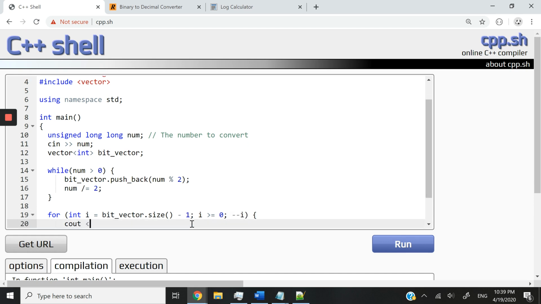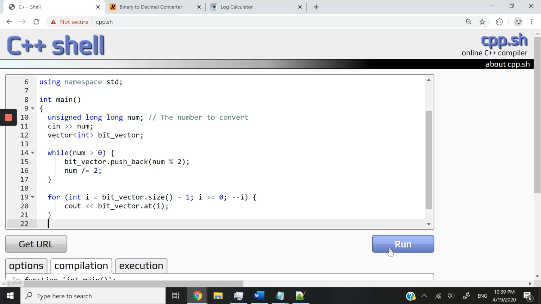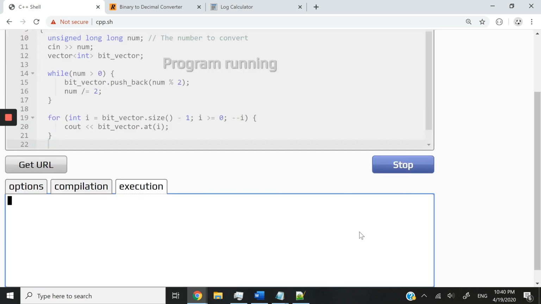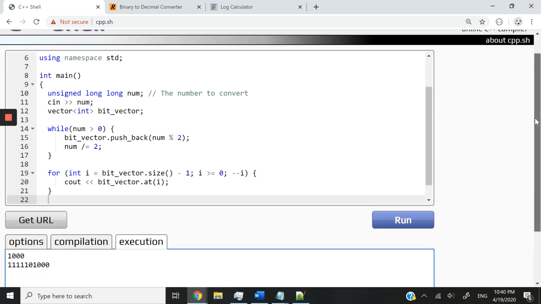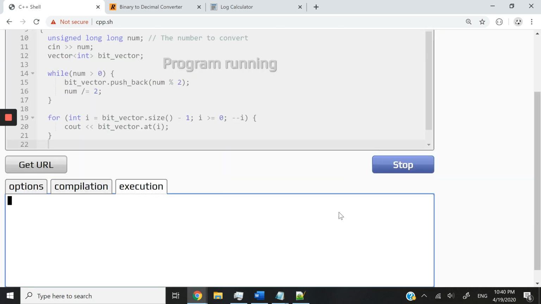cout bitVector at i. All right, let's see if I didn't make any crazy error. 1000, and I get this, 5 digits of 1, followed by 01, 000. That is correct. Let's check with another number.